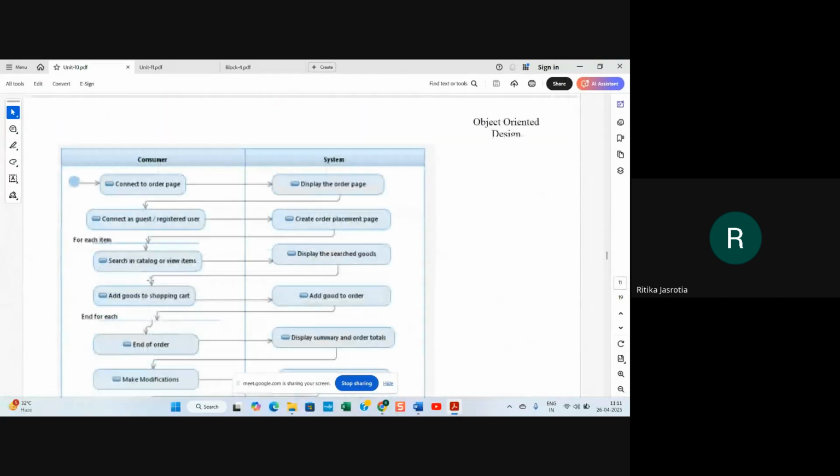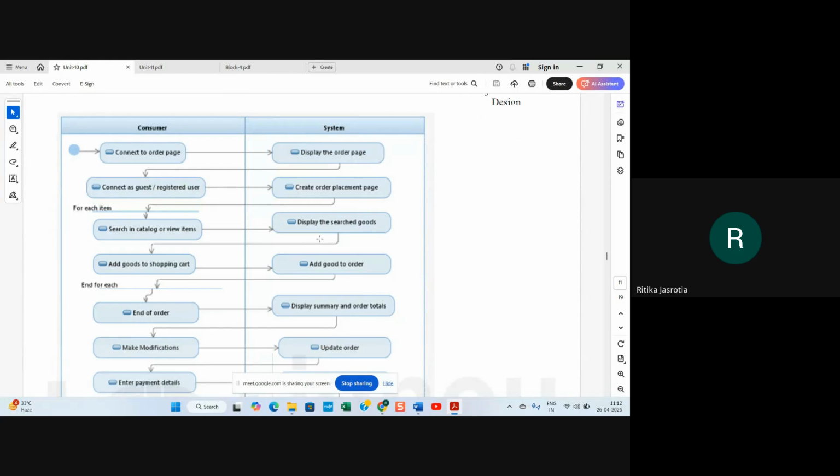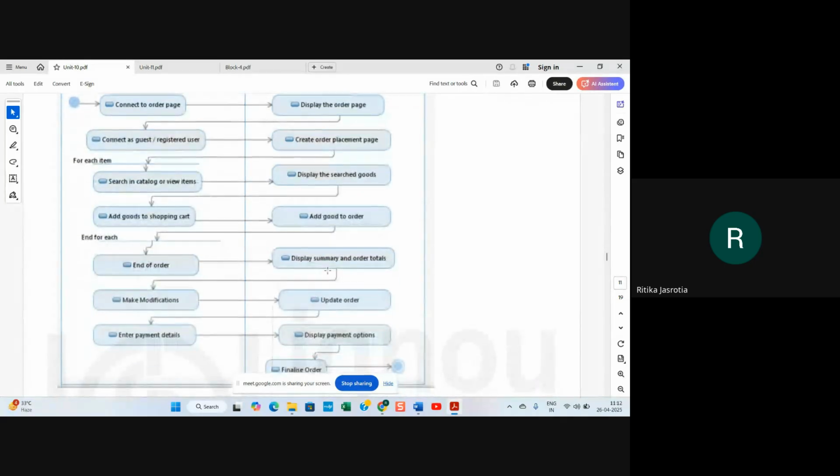So here they are showing the consumer and the system, a sequence or activity diagram kind of thing. The initial state is there, then connect to the order page. It goes to display the order page on the system. Then connect as a guest or registered user. It goes to create the order placement package. Then search in catalog or view items. Then it goes to display the searched goods, and then add goods to the shopping cart. Then add goods to order.